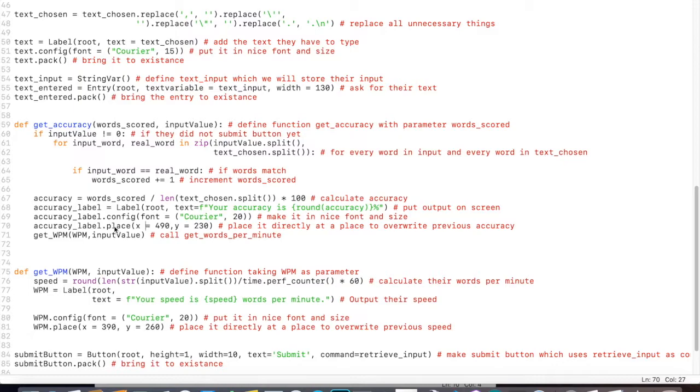So what's the difference between place and pack? So pack, you can't really tell it where to go. When I was using pack for this, I was realizing that it was putting the accuracy, and then when you click the button again, it was putting another accuracy below that. So when you place it, every time you click it, it's going to overlap the previous one. Now that you put specific coordinates, it's going to overlap the last thing that was in there.